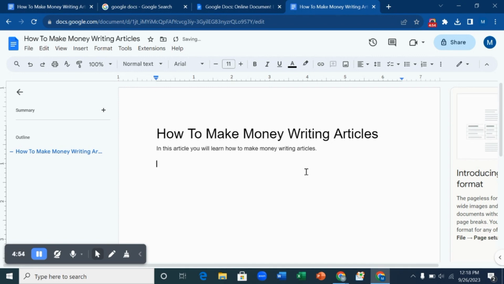When you're done with writing your introduction, now you want to structure this article. You want to bring out your structure on things that you're going to be writing on. This will help your work to be very fast. And how are you going to do that? When structuring, you can say what are the ways to write articles, or what are the ways to make money writing articles.